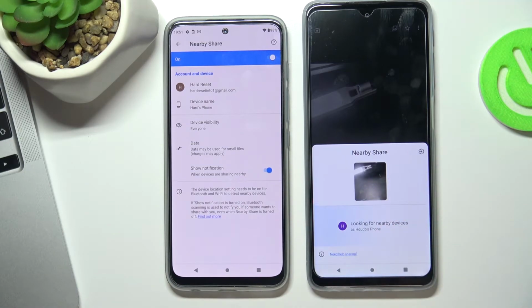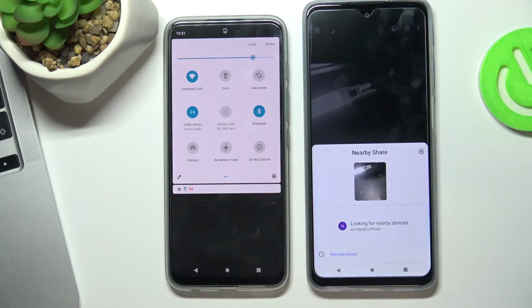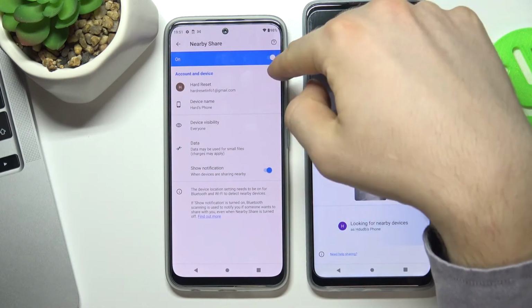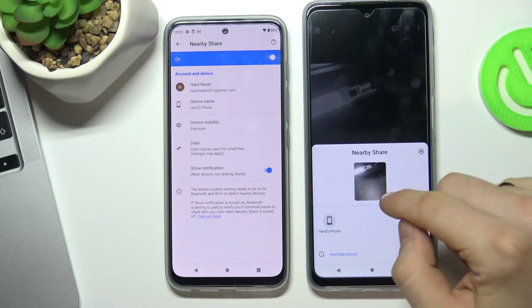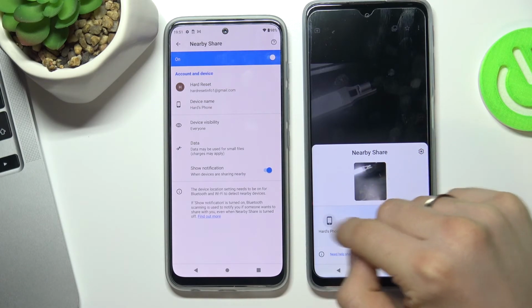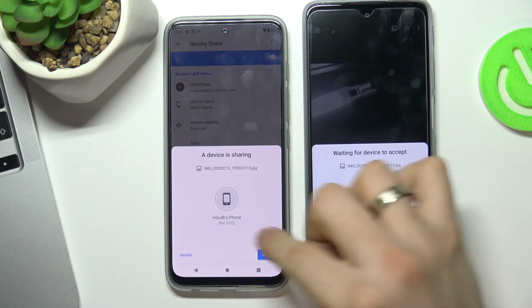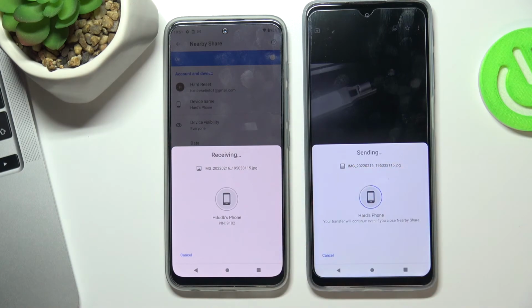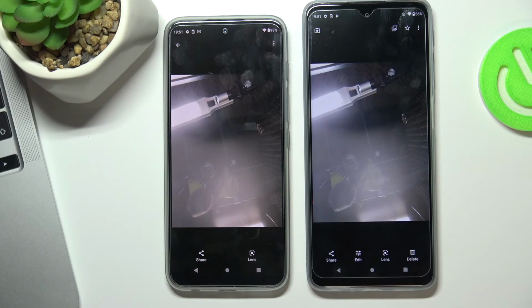If your Motorola is not visible for everyone, you need to check if Bluetooth and Wi-Fi are enabled, and if yes, you need to disable and enable your Motorola Nearby Share again. Then you will see your Motorola G71 on the other device, open it, tap on it, and on your Motorola choose accept. Wait a while and fine. We have received our picture.